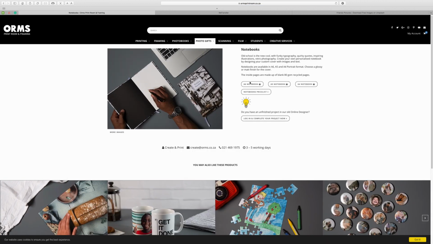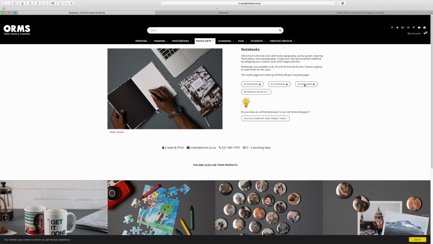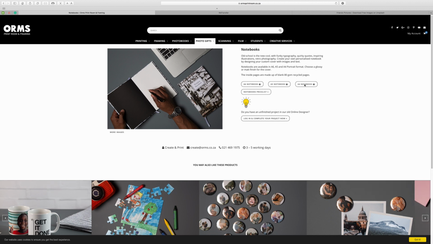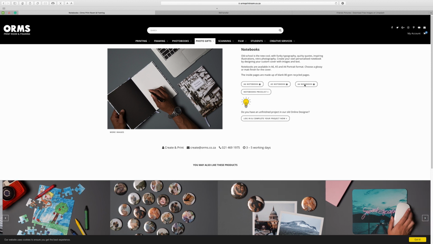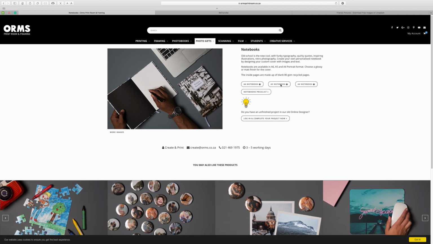Our notebooks are available in A6, A5 and A4 portrait format. And you have a choice of a glossy or matte finish for the hard cover. The inside pages are made up of blank 80 GSM recycled pages. Start by choosing the size you would like to design.